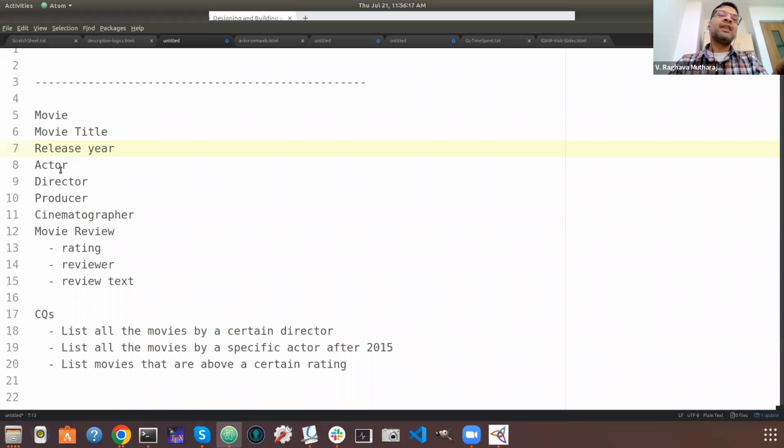So there is something that is common between all of them: actor, director, producer, cinematographer. All these are members of the movie making process. So it's like the crew member. If you want a common parent, we can create something like a crew member, and then make all of them subclasses of the crew member.